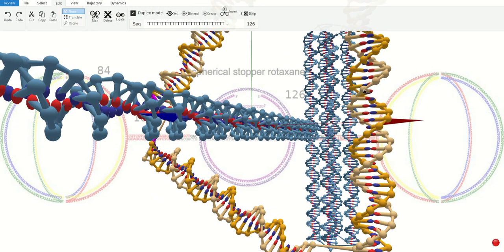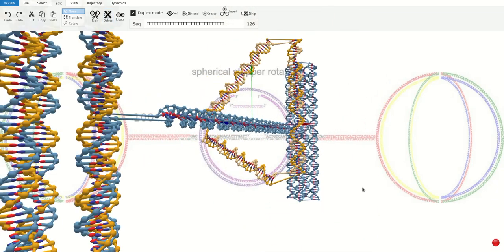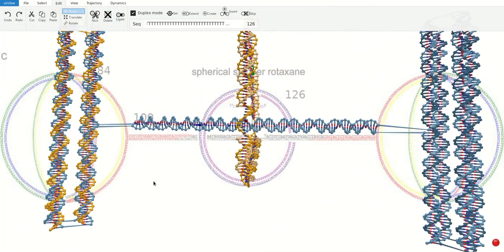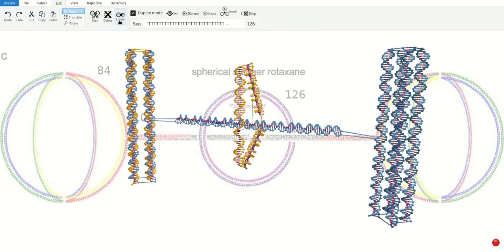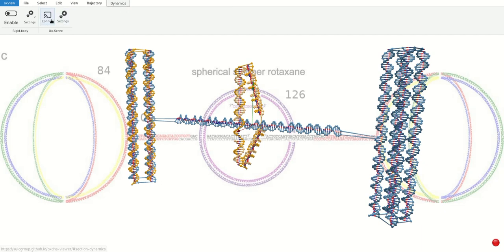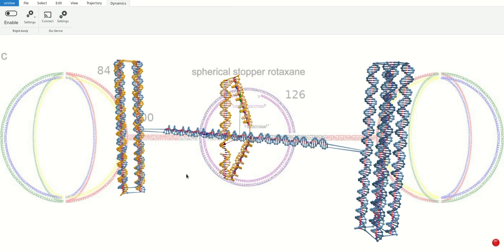You can create such a gap by just selecting a few nucleotides and pressing delete on your keyboard, and then those are gone. You can also do delete here. But other than that, it's up for relaxation in oxDNA. If you have the dynamics connected, you could do it already in the browser, as detailed in another video.